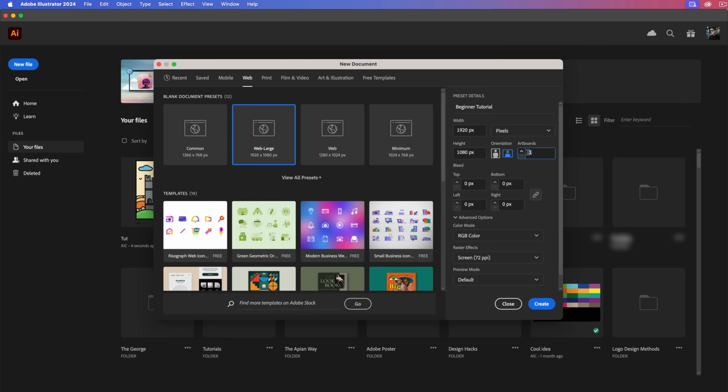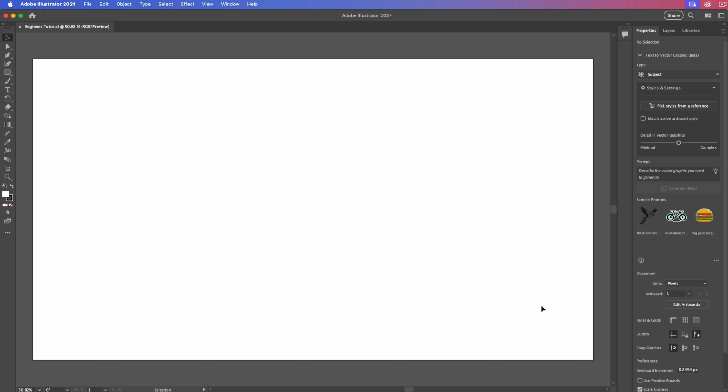Now you'll notice that we have artboards here. We'll just leave that for now. We don't need any bleeds. We're just going to press create. And when we press create, we're opened up with a window and a tab.